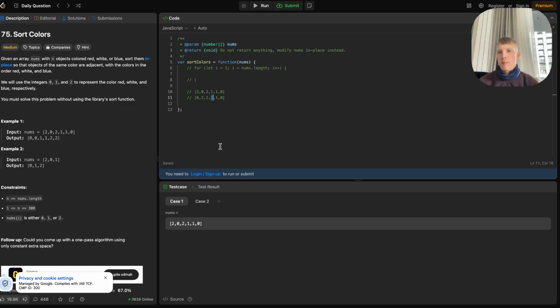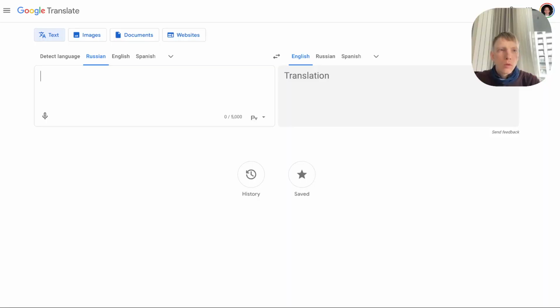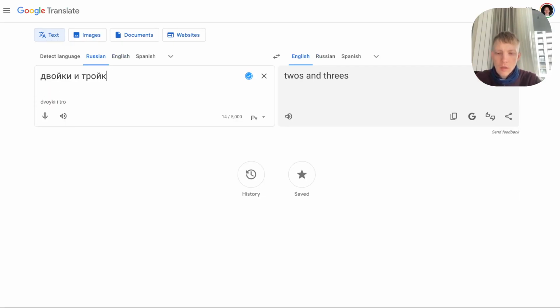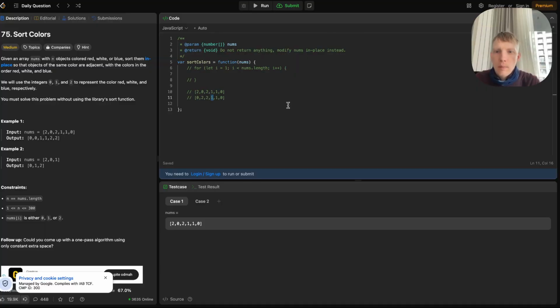Well, it's interesting, but we only have three colors, which means that we can just put zeros to the left side, and we can put twos to the right side, and one would remain in the center.